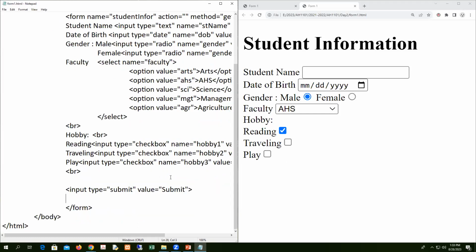At the same time, we can have a reset button to cancel these inputs, input type reset. Then the value is, say, cancel or clear, like this. Okay, now we have these two buttons, and then I save this.